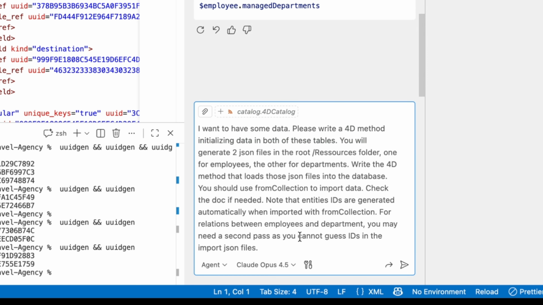Okay, so I prepared a prompt here. I ask it to write the code for the method that will initialize the data in both of these tables. I ask it to generate two JSON files in the resources folder, one for employees and the other for departments. It will write the code for the method loading those JSON files into the database. I ask it to use from collection to import data. I prefer that. We'll check the documentation if needed.